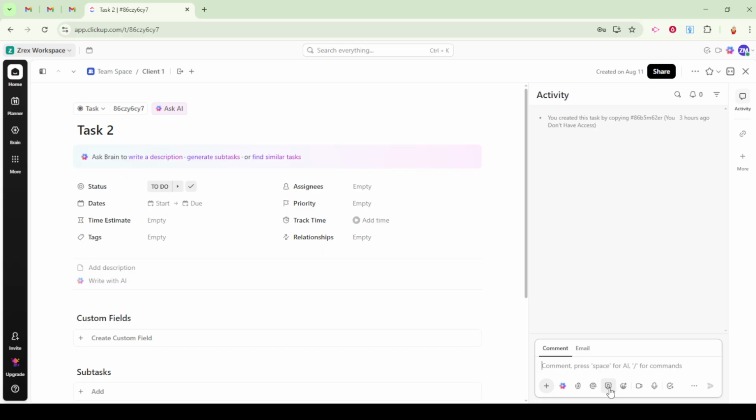Attachments are also an option here if you need to include files, images, or any additional documents that are relevant to the task at hand. Don't forget about @mentions, which allow you to tag specific team members directly. This ensures that they receive a notification about your comment, making it a great way to draw their attention to important details or to request their input.